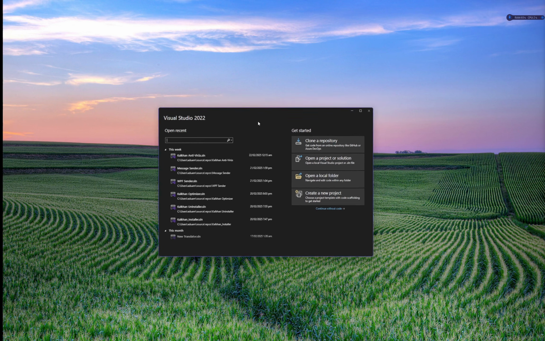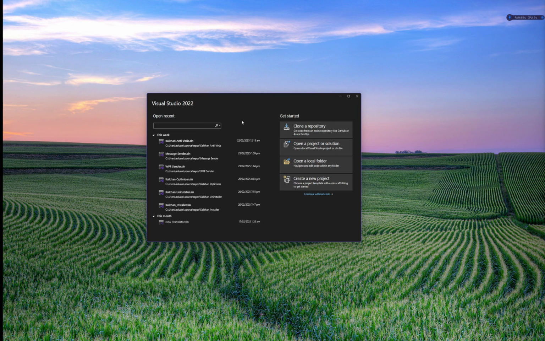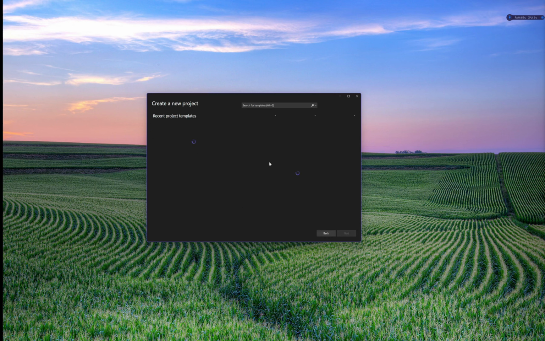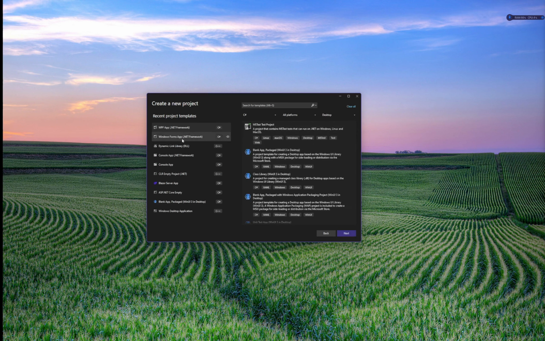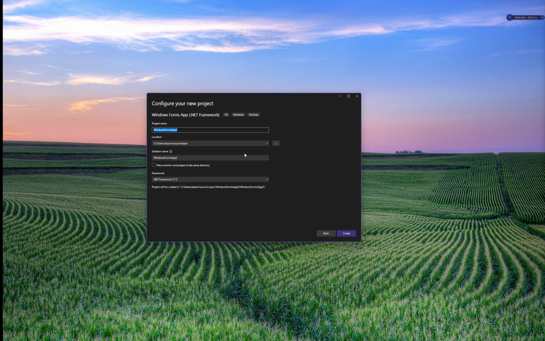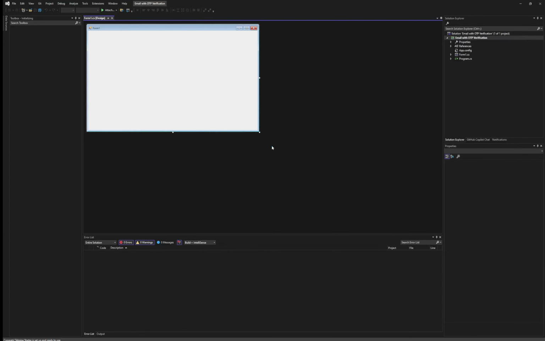In my case, I am using Visual Studio 2022, and I'll go ahead and then click on create a new project, and I'm gonna select WinForm C#. Now from WinForm C#, I'm just gonna click on next. Then I would just say email with OTP verification. So I just click on create, and I should have my nice OTP page project well created.